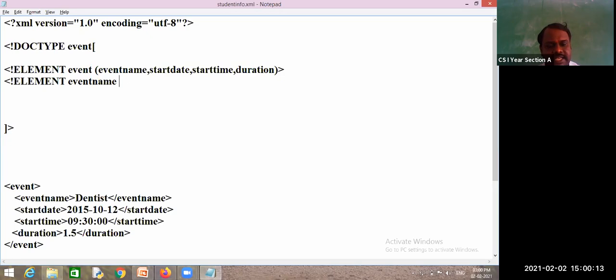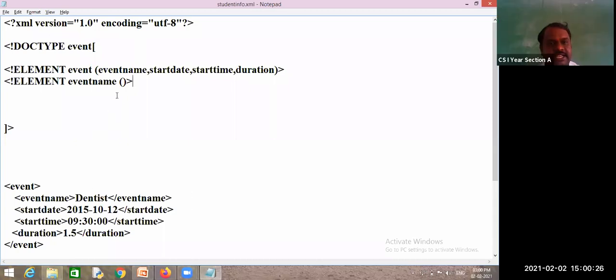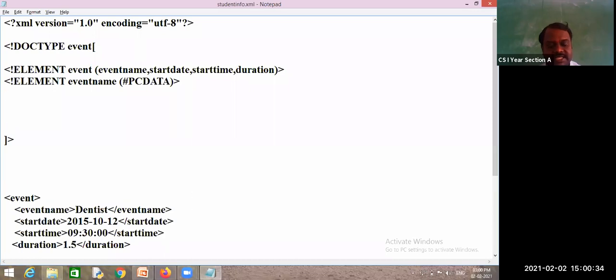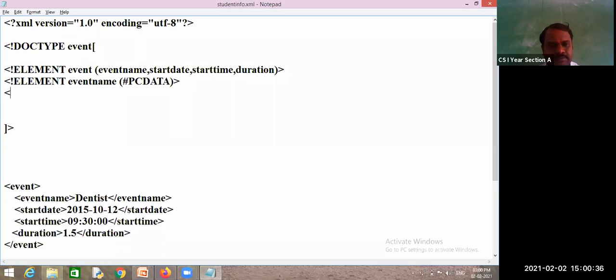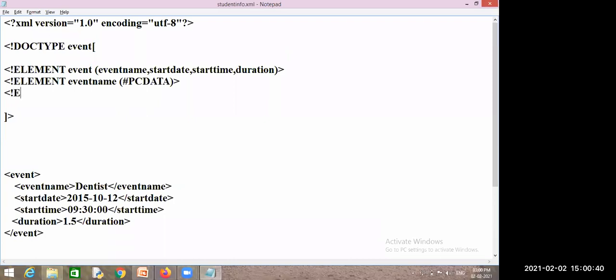So what is the next element? Event name. Does this event name contain a sub-child or direct text data? Data. It contains data. When it contains data, what do I have to write? #PCDATA. Next, what is the next element? Start date. Okay, so how do I write?